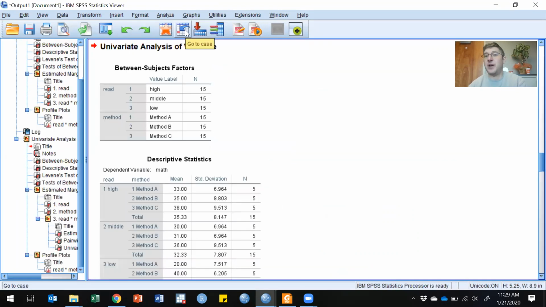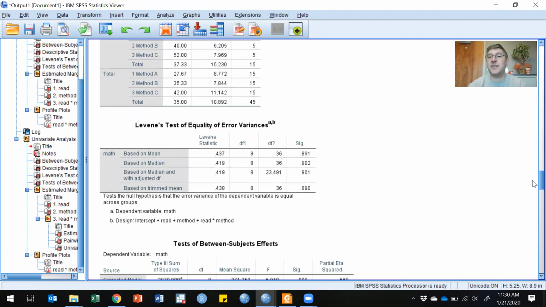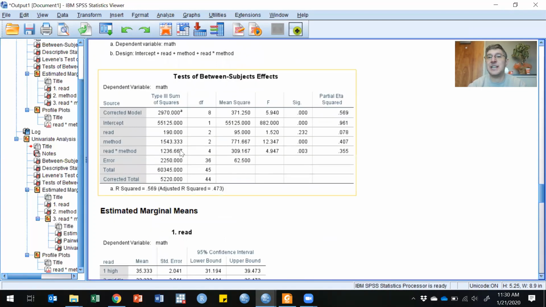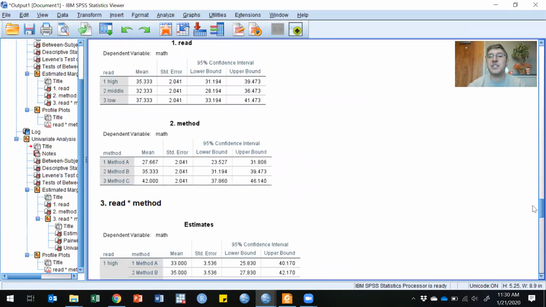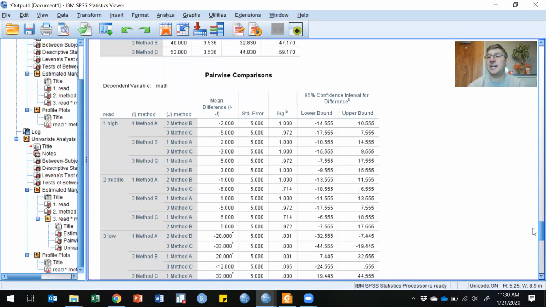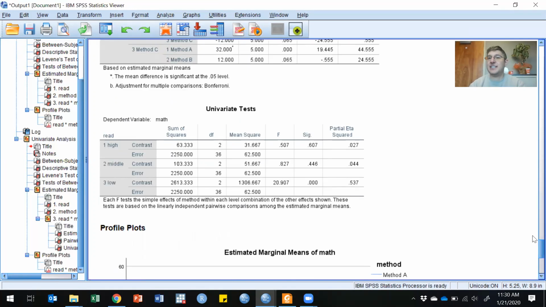And then our new output will appear. Everything's the exact same as we had before. Notice there's our descriptive statistics. Our means table is the exact same. The tests of between-subjects effects table is the exact same. Notice the interaction term is still statistically significant. What's new here is this pairwise comparison table and this univariate tests table.